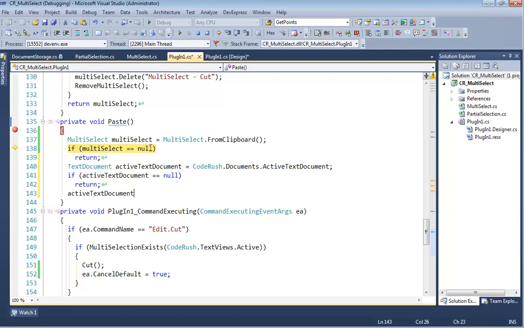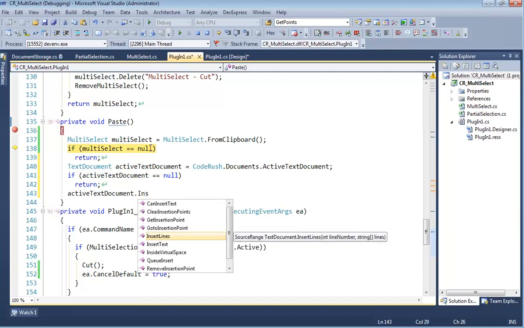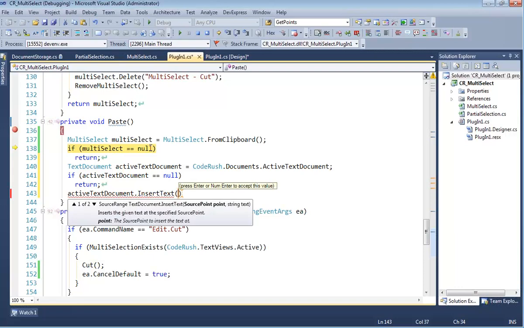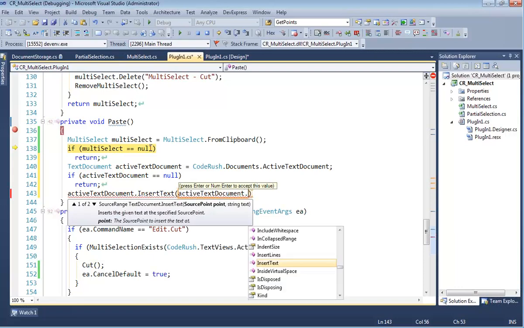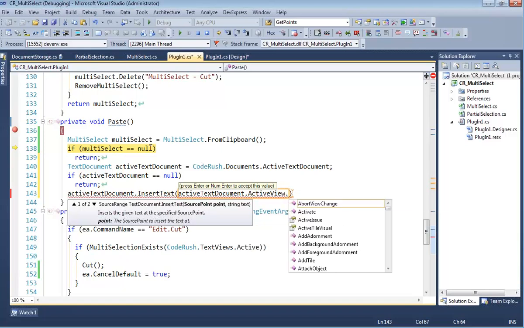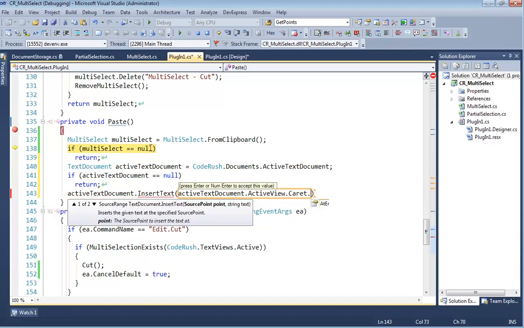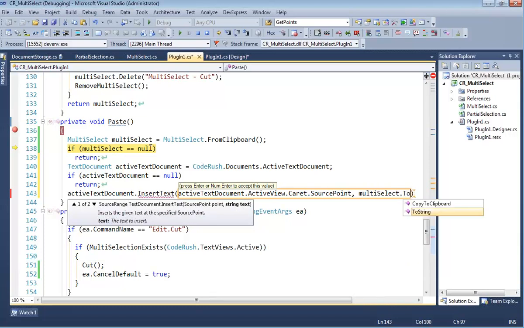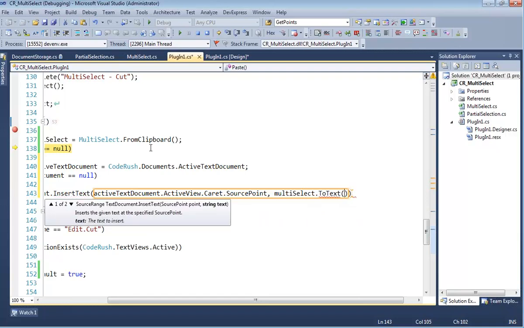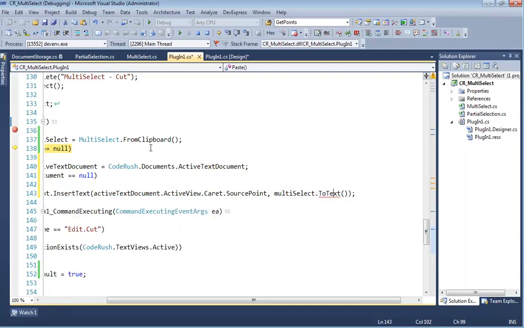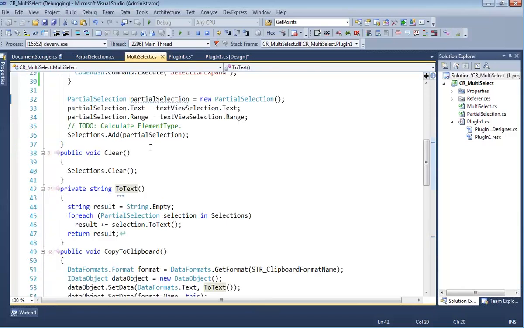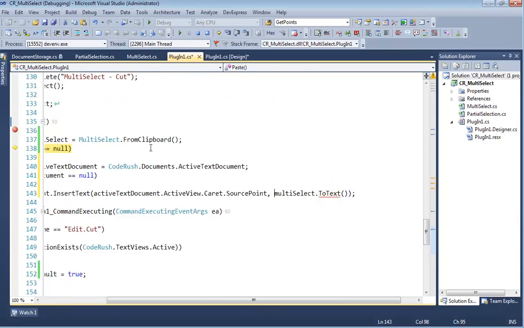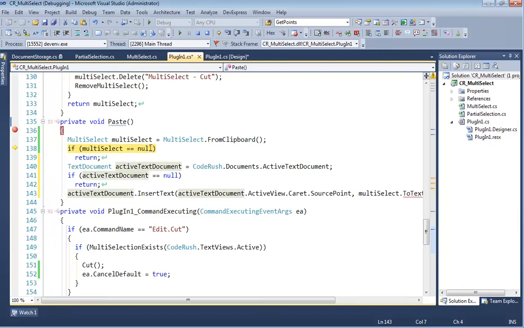And then we'll come down here and say this.insertTextAt the document.activeViews.caret.source point. That's where the caret is, and then we're going to say multiselect.toText. What? I think we have it for a partial, but not for the entire thing. Or it's private. I think we declared it twice. I think it's just private. Is that the problem? It's private. Lame. There we go. Oh, it's requiring a rewrite.